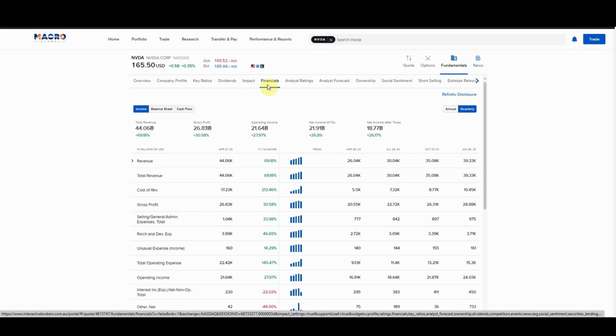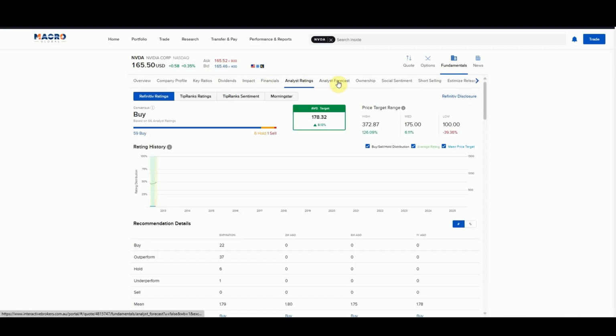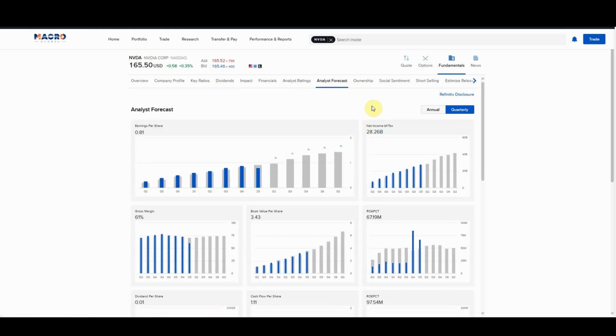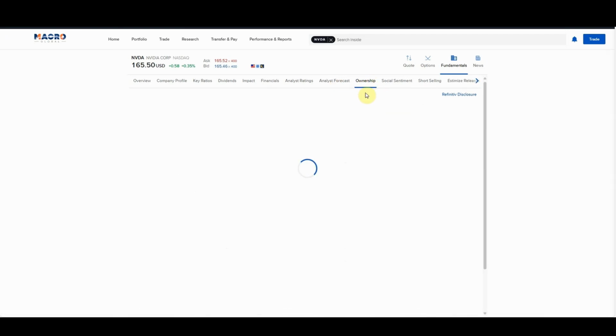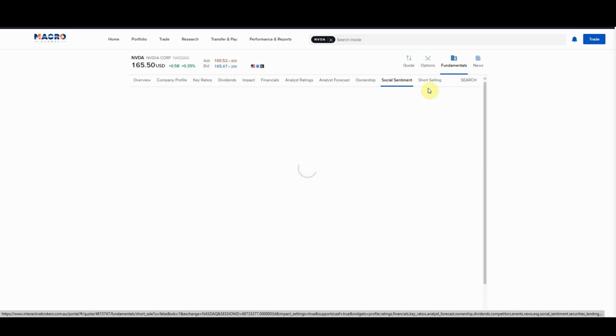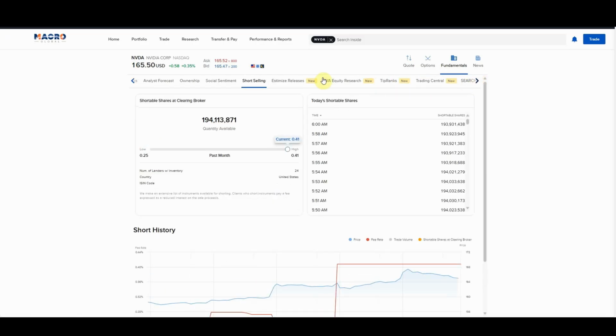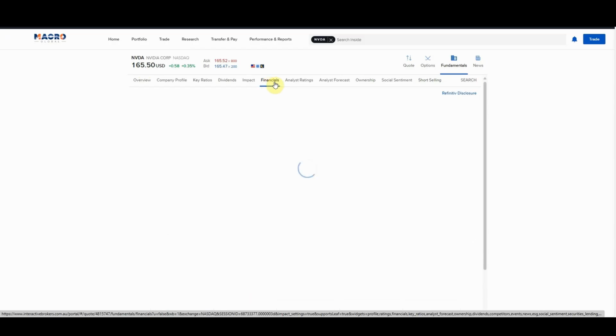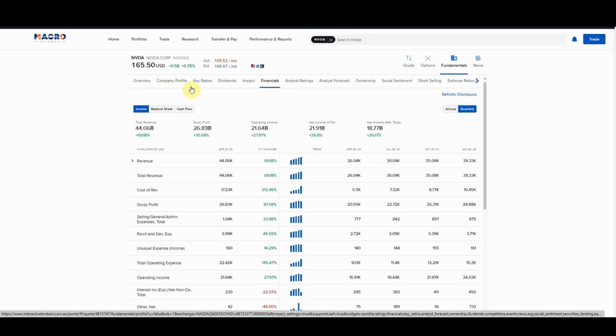You've got financials. You can go through the analyst ratings, analyst forecasts. You can take a look at ownership as well, along with social sentiment and short selling information. You can scroll across and gain even more insights into the stock information. However, the majority of the information that you'll be interested in, particularly in your early stages of research, will be particularly around the financials and the overview and company profile.